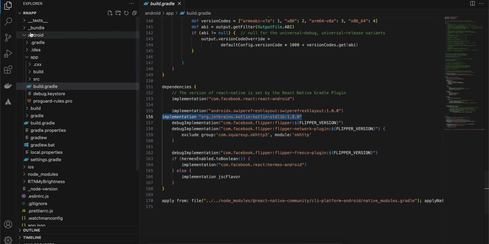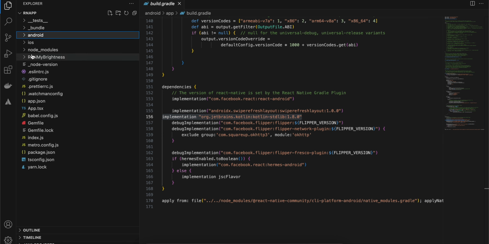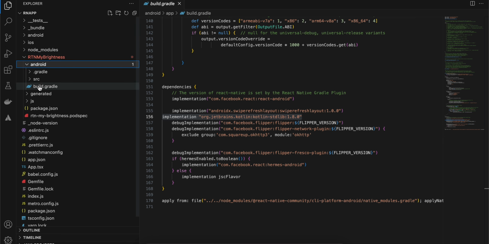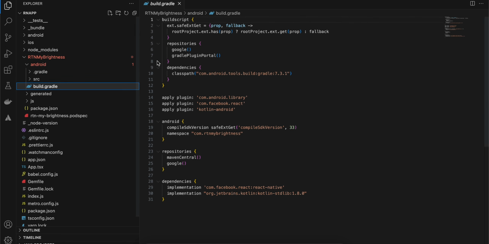Once that is done, create a folder called RTN my brightness. Inside that, create an Android folder. Inside Android, create a build.gradle file. This has been copy pasted from the docs, only this line has been changed, this namespace has been changed, and this implementation detail has been added for the Kotlin standard lib.